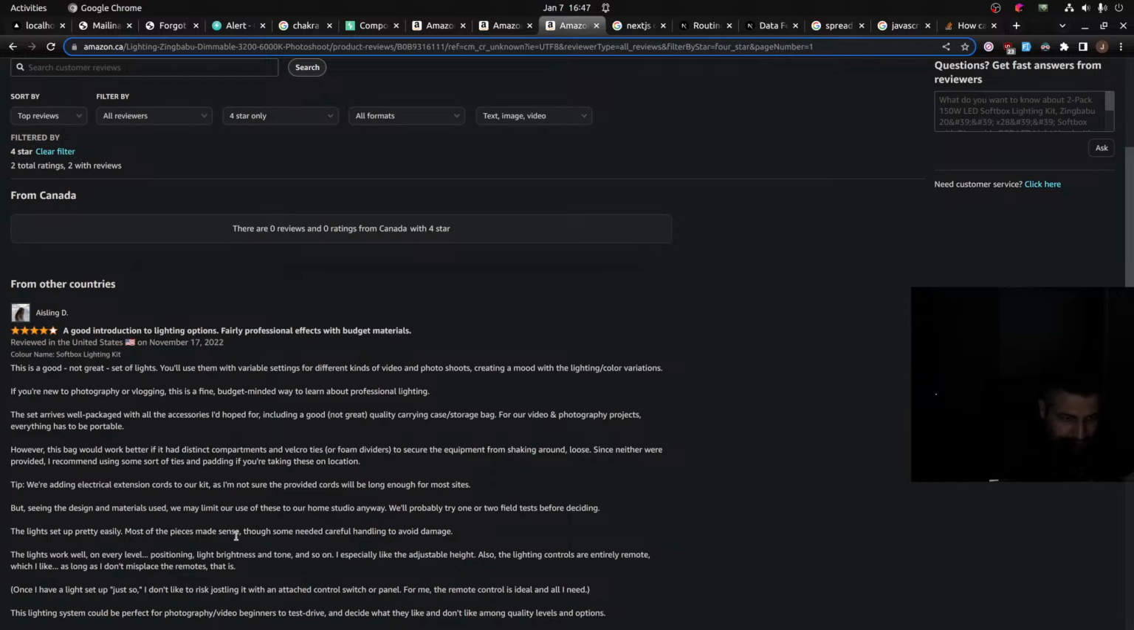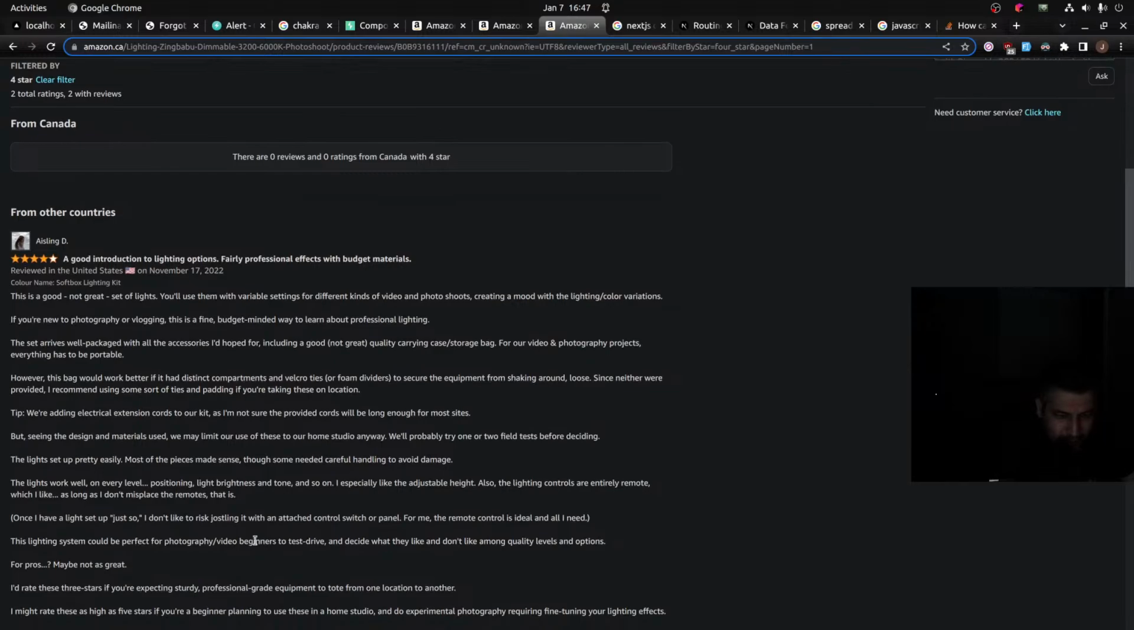Lights set up pretty easily. Most of the pieces made sense, though some needed careful handling to avoid damage. So some are like fragile. Entirely remote. As long as you don't misplace the remotes, that is. I have a light set up just so I don't like to risk jostling it with an attached control switch or panel. For me, the remote control is ideal and all I need.